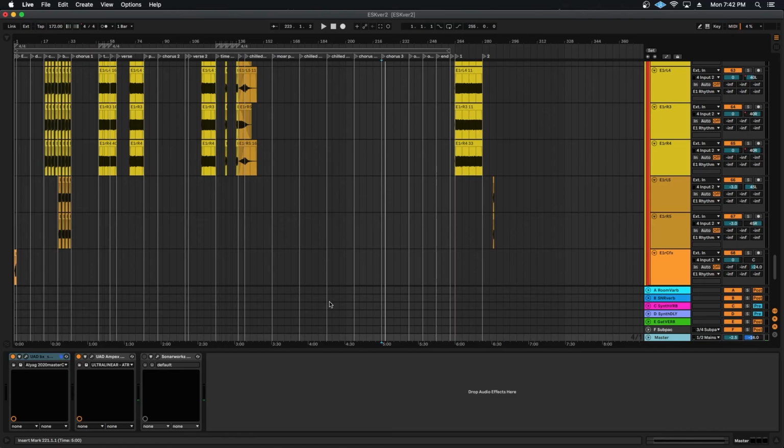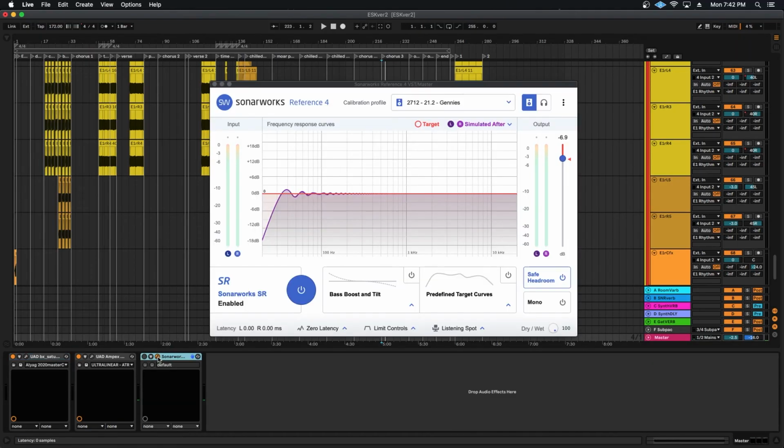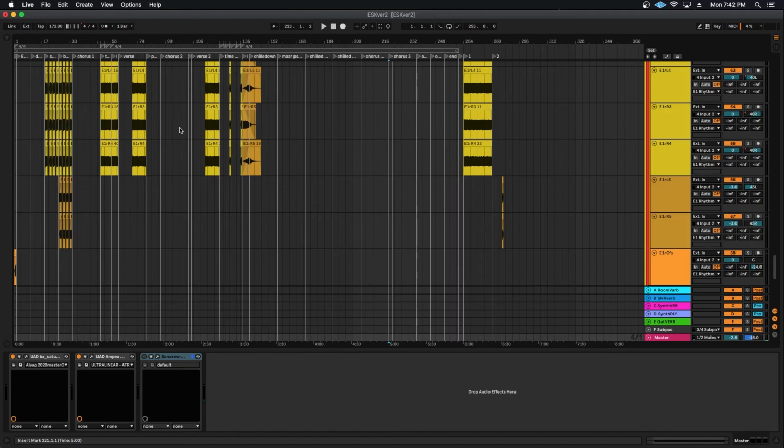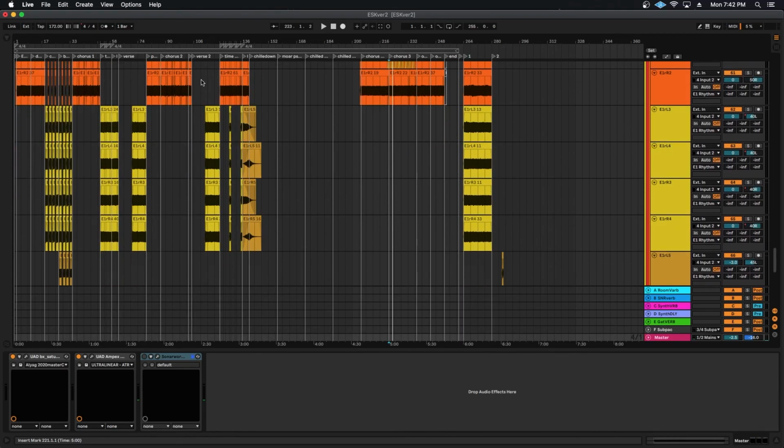Finally, on the master bus, I didn't have a ton of stuff going on, so I use SonarWorks for monitoring. It's a calibration that's applied to my speakers and headphones that flattens out the frequency response of my gear. Then it just makes for a more accurate listening environment. Highly recommend it. Use it literally every day. They have a really good blog if you're into production and stuff. A lot of really useful stuff there.